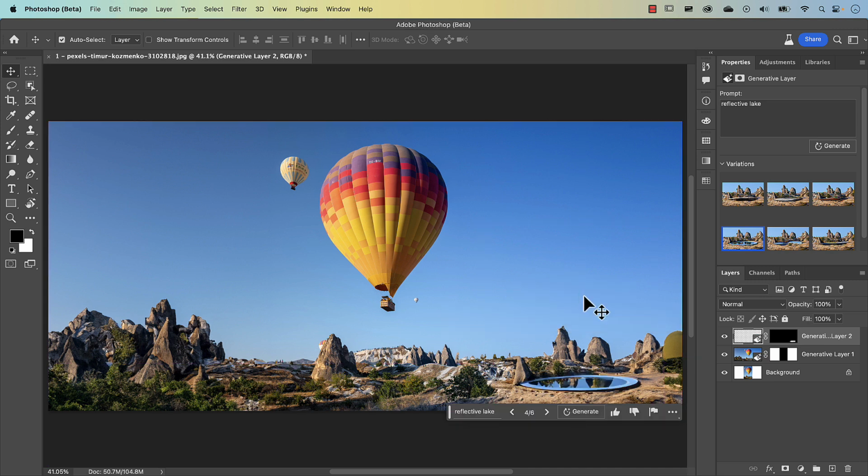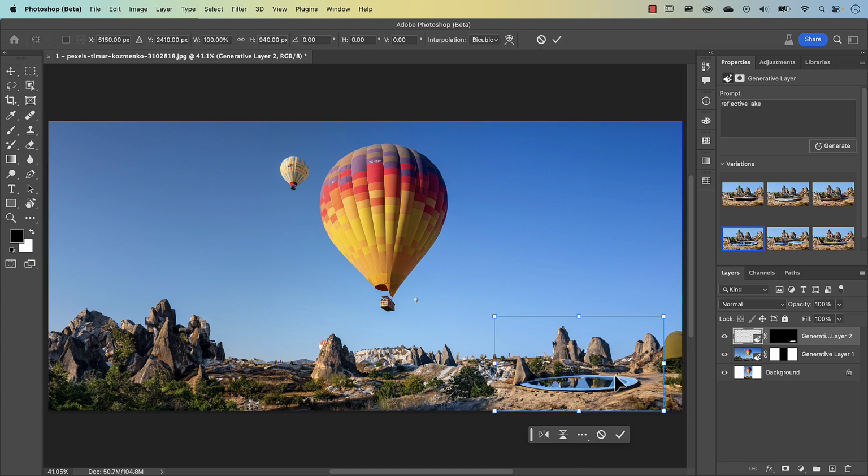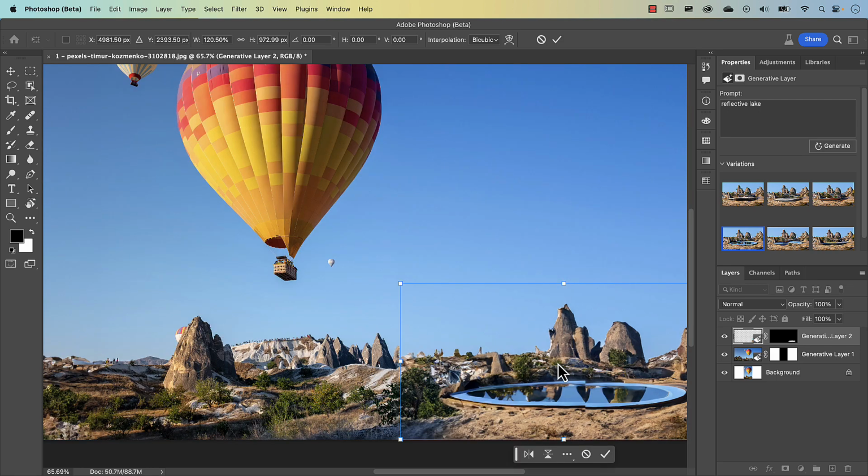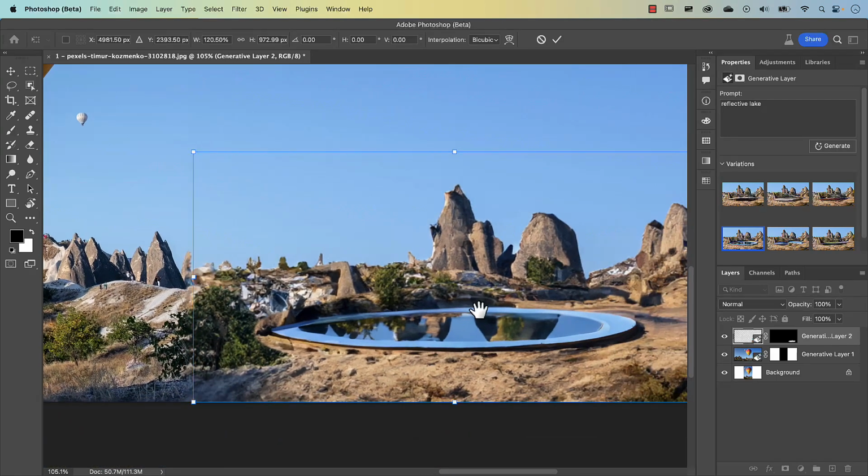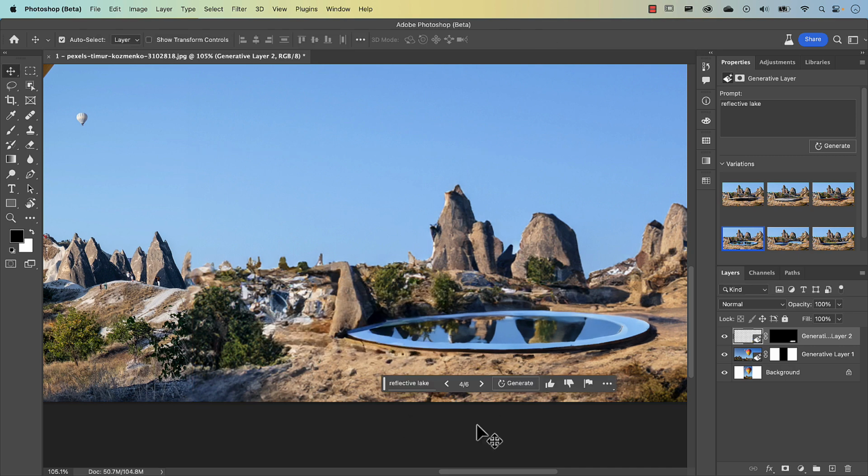But if you decide that you want to resize this or move this around, then that means it's not going to work. And just say I want it a little bit bigger. So I'm just going to stretch that out. So you can see that it doesn't work now because these edges that are generated don't fit in with the surroundings. So if you want to move it or change the size of the generative fill, then you have to do it again.